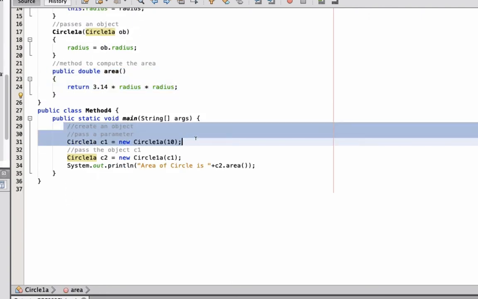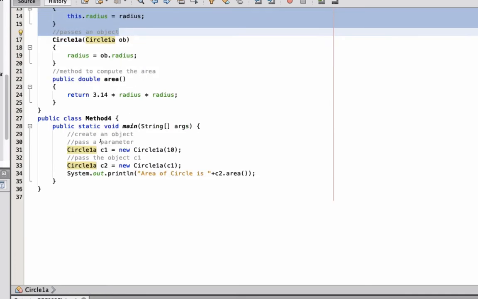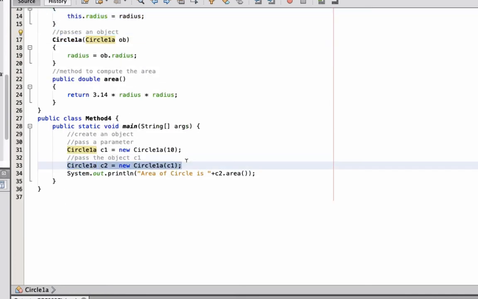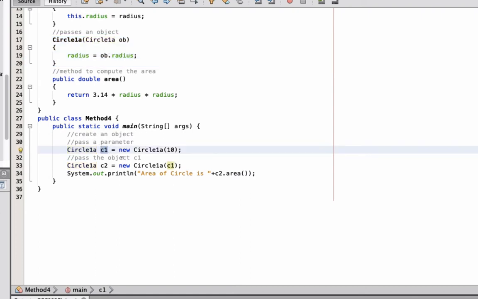Here we create an object and pass the value of 10, so we have used the parameterized constructor. Then on this object creation, we use the constructor that passes an object. We pass C1, since C1 is already an object, and the value of C1 that we stored is already 10. Then this section allows us to compute the area, where C2, which is our object, accesses this particular method.